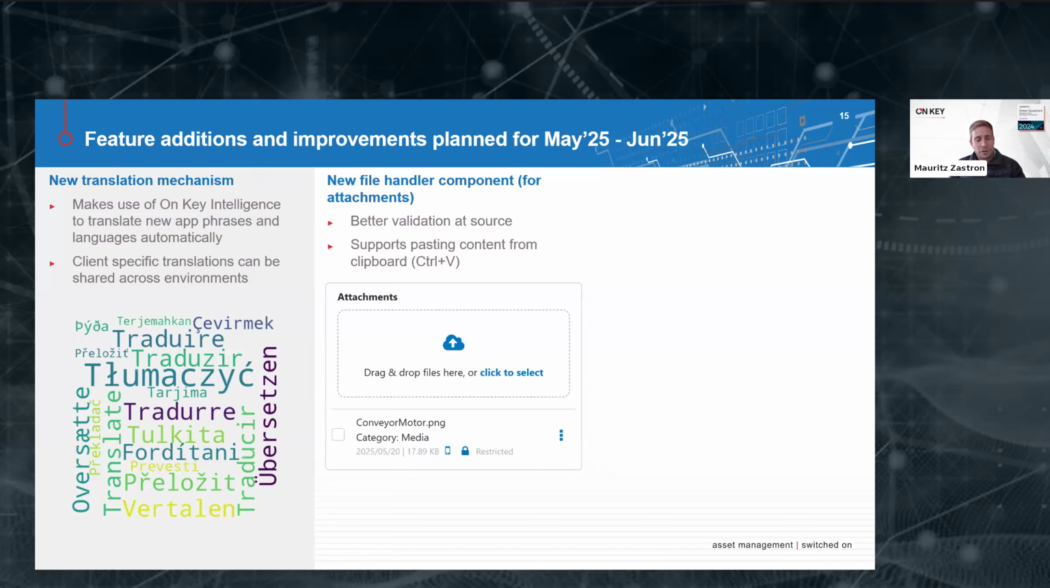Then the new file handler component, so just basically modernize the file handler. This is what we use to get attachments or any documents really into the apps. We've got better validation at source, making sure that you've got the right file types, that they're the right size, and improved compression as well. That's been put in. And then also something that's quite exciting, especially for desktop, is that you can now paste directly from your clipboard. So if you take a screenshot of something, you can just come to the app and paste it, and it will pull that in automatically.